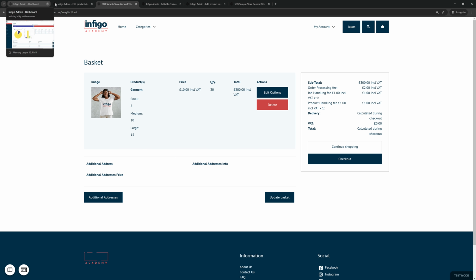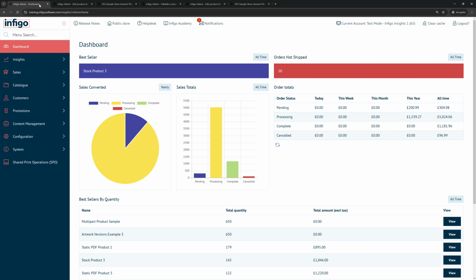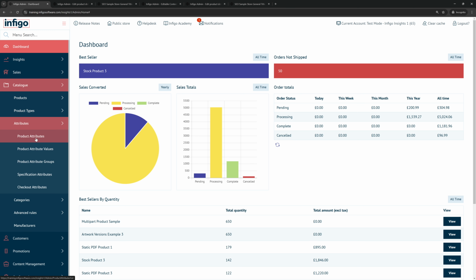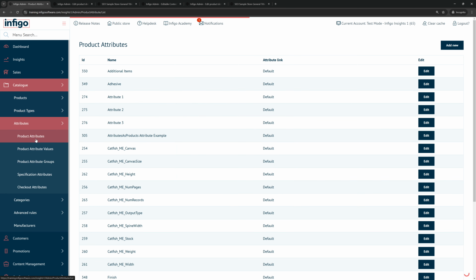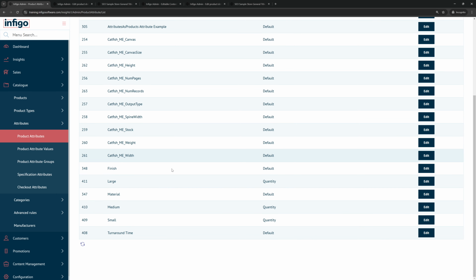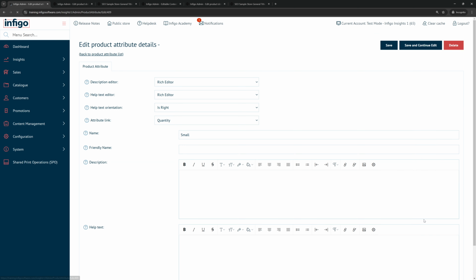Now let's take a look at how to actually set this up. The first thing we need to do is to create or edit some product attributes to be the correct type. Now, if I go to my catalog section, attributes, and then product attributes. Now we can create brand new attributes, or I can just go and modify some existing ones. So I'll select one of the ones we've got on our example product and go to edit.